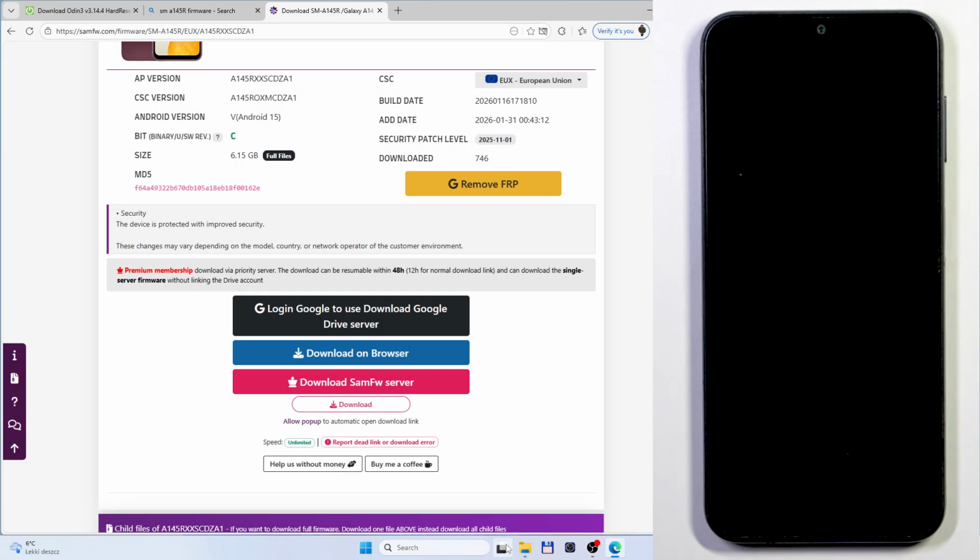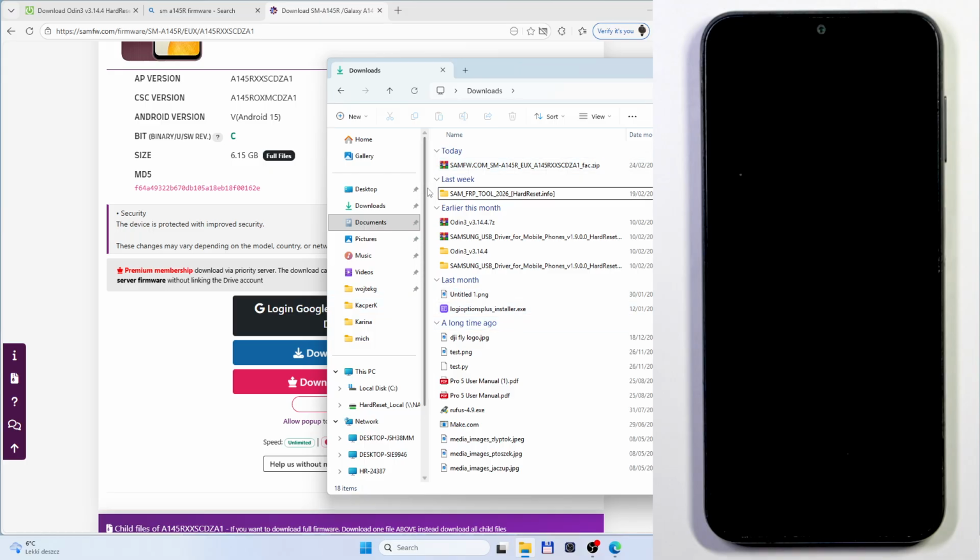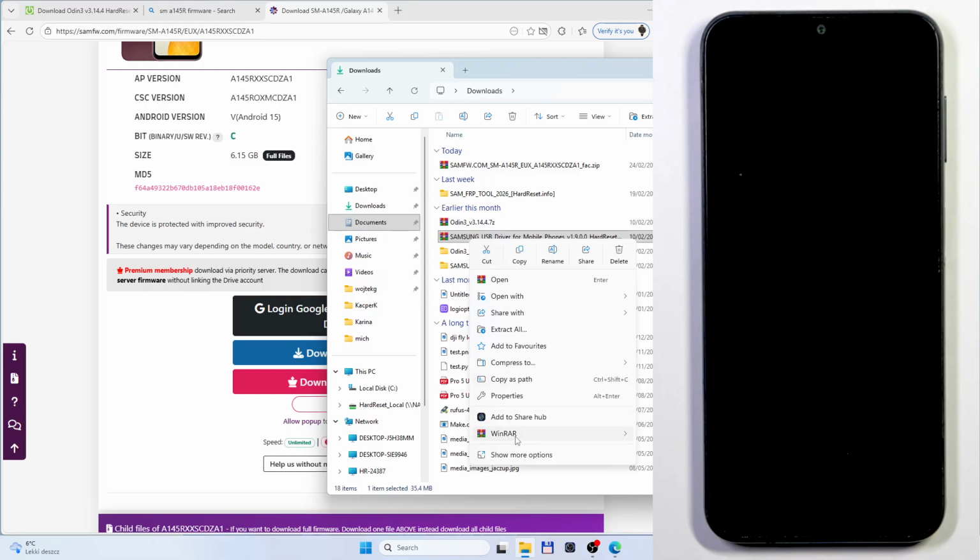Now open up File Explorer on your device, and we need to extract 3 files: our software, the Odin app, and also the Samsung drivers. To do it, you can use WinRAR. Simply right-click, select WinRAR, and click on Extract to.